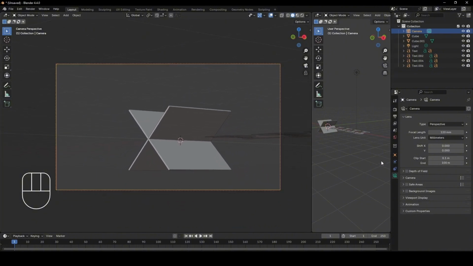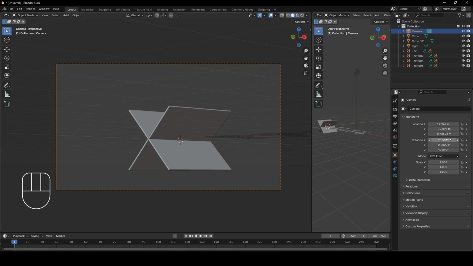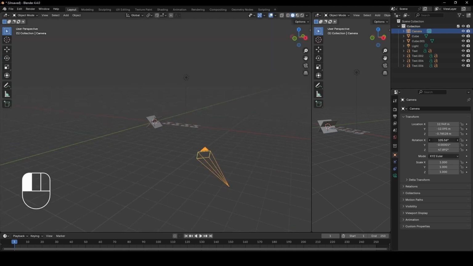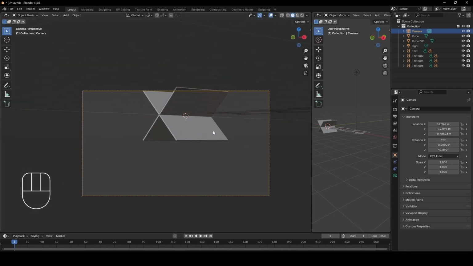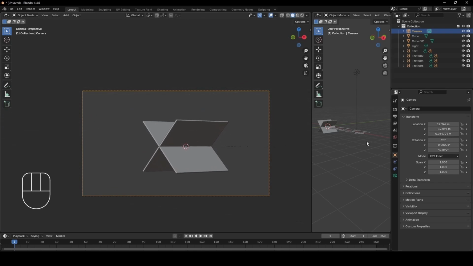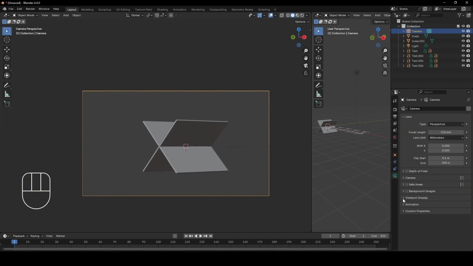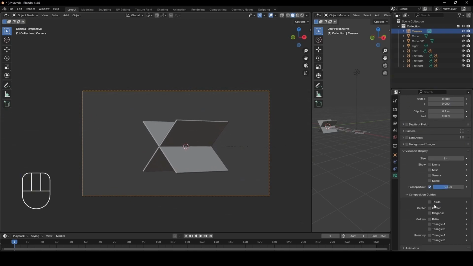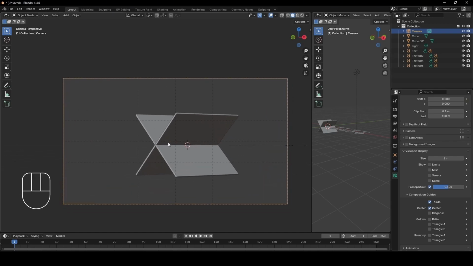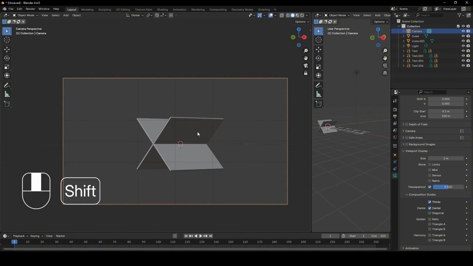Then we're going to select the camera, go into object properties over here. Then we're going to rotate the x-axis to 90 degrees. Then we're going to go into camera properties, viewport display, composition guides. Then we're going to enable these thirds and center options over here. We can get those guidelines so we can adjust our composition more accurately. Again, I'm just roughly adjusting my frame with this.